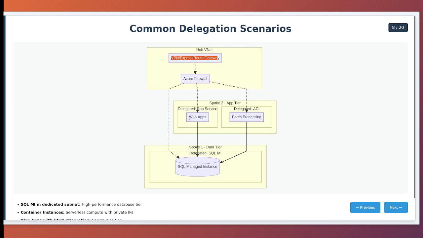SQL managed instance in a dedicated subnet is probably the most common scenario. In this pattern, you create a subnet specifically for your SQLMI deployment. The key here is sizing. I typically use a /26, providing 64 addresses, for development, and a /24, which gives you 256 addresses, for production. This allows for scaling and high availability configurations.